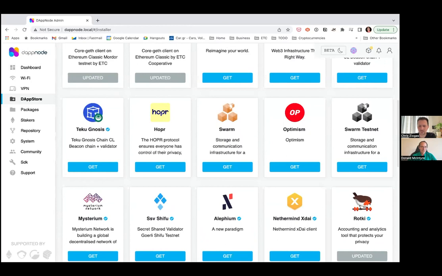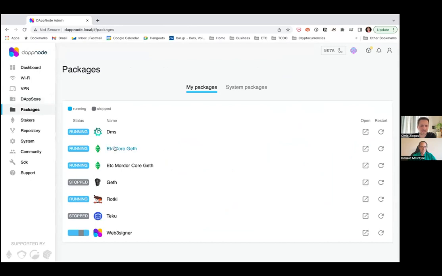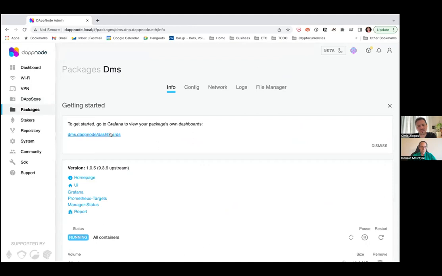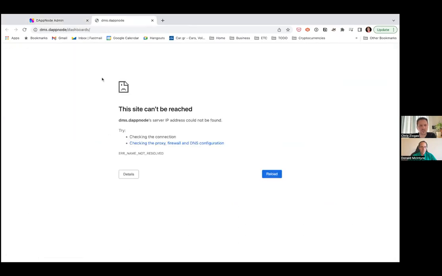That's good. Yeah. Do you want to check in packages to go and see the Grafana? So yes, let's do that. So they support this package as well, which gives us a dashboard for the DappNode actually. Oh, what is that?